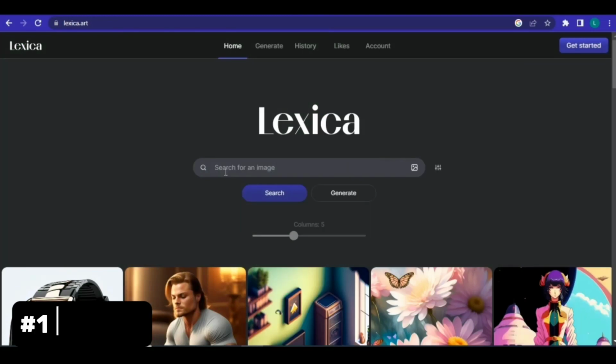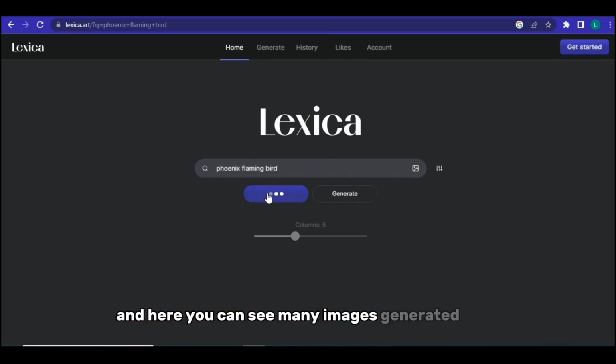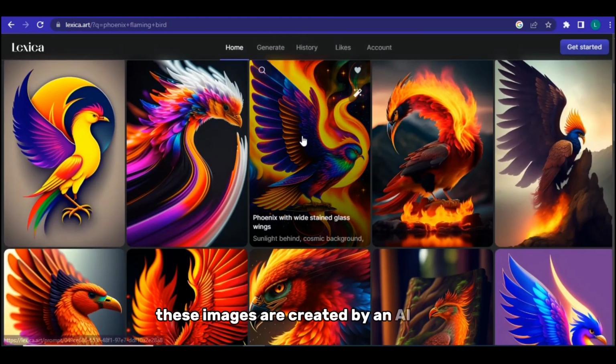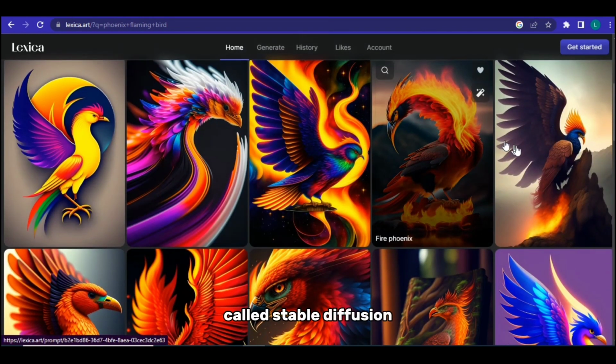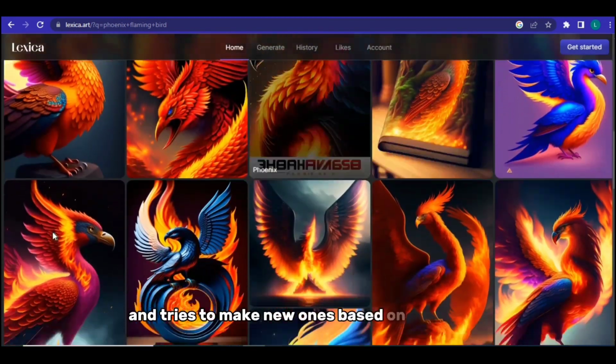The first platform is called Lexica. Lexica is like a search engine and an art gallery for AI-generated art. You can type in any word or phrase like Phoenix the Flaming Bird, and here you can see many images generated by it. These images are created by an AI model called Stable Diffusion, which learns from millions of existing artworks and tries to make new ones based on your input.